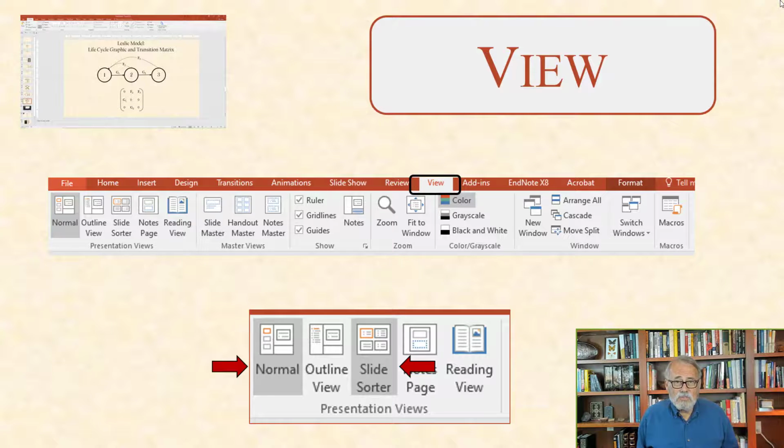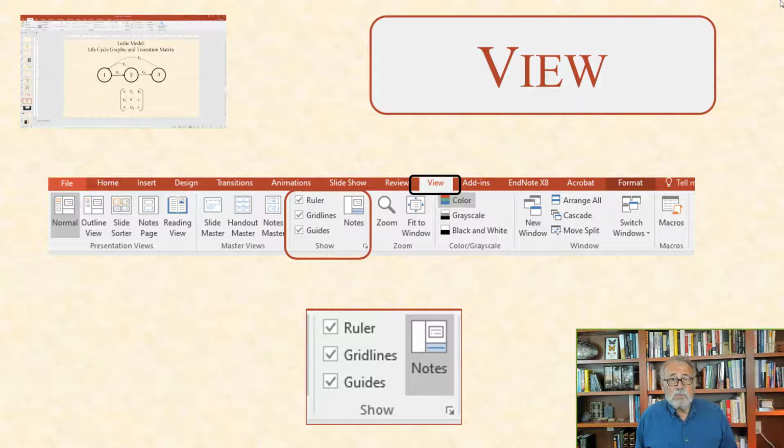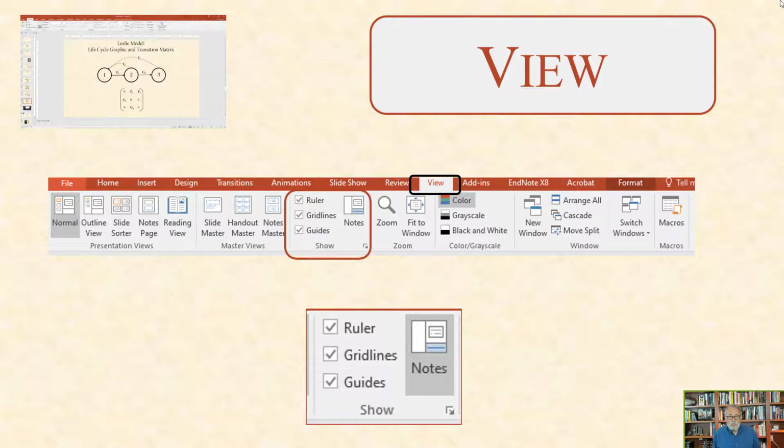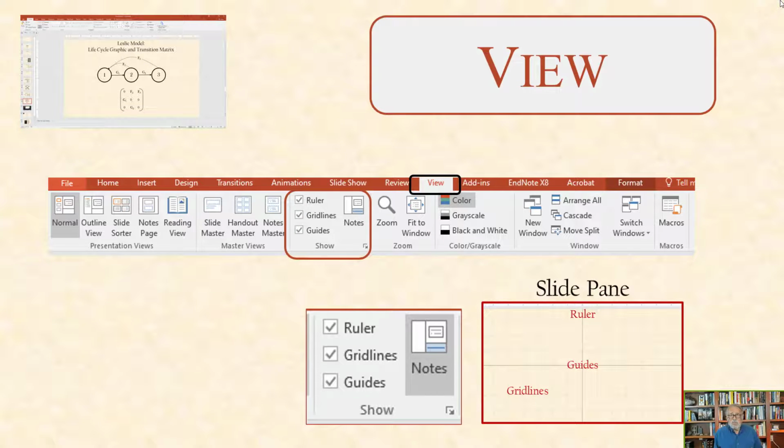Another important tool is Show, which refers to what is shown on the slide pane and includes ruler, grid lines, and guides. The ruler is the white band shown at the top, the guides are the crosshairs in the middle, and the grid lines are distributed throughout. You should use all of these as best practice guidelines.